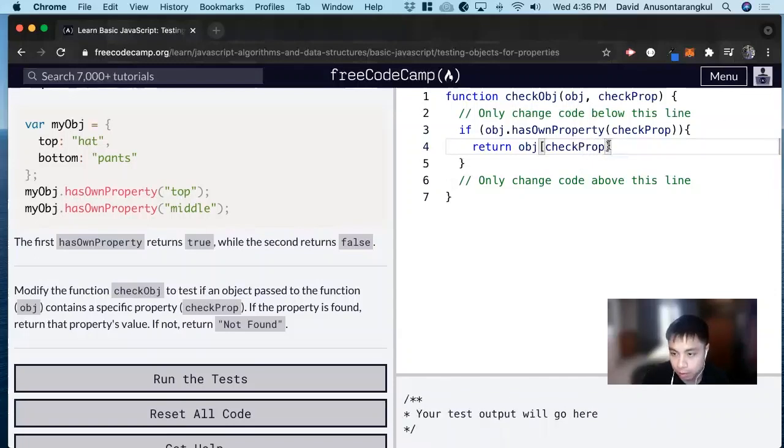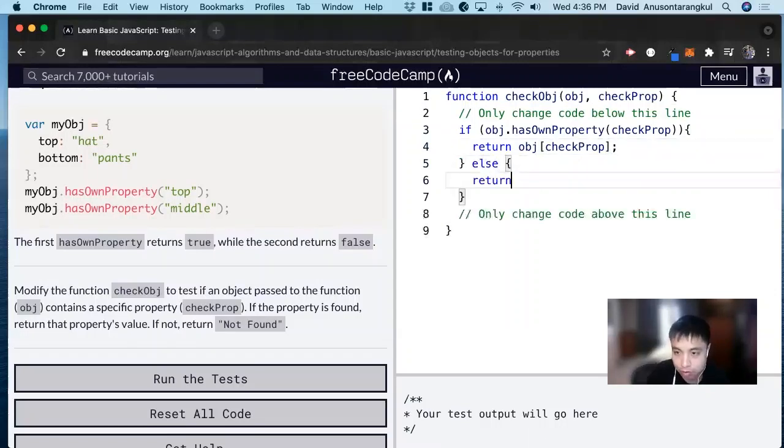And we have to use this bracket notation because it's a variable. Else, we return "Not Found".